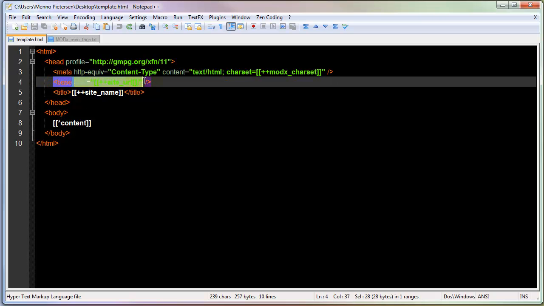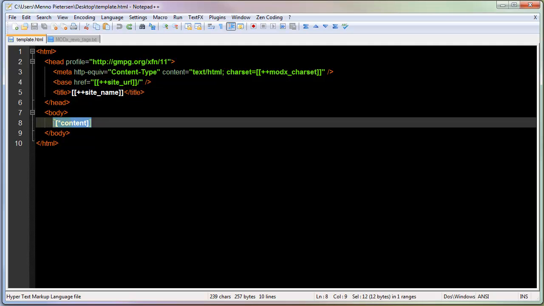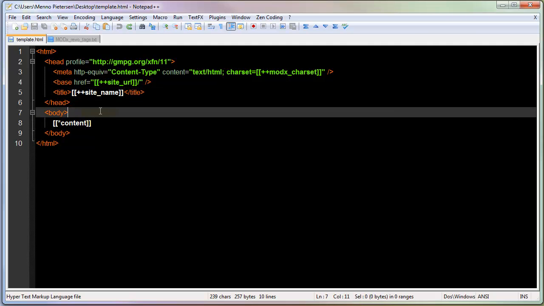Another one is base href, that's already in there. It's the site URL, so that's the basic URL of our website. It's always good to give that as a base. The title, of course, is very important for SEO, and well, the website should have a name. And this is our head. Then we have a body and simply some content. So that's really easy to use like this.